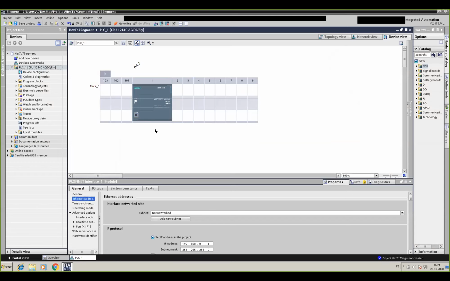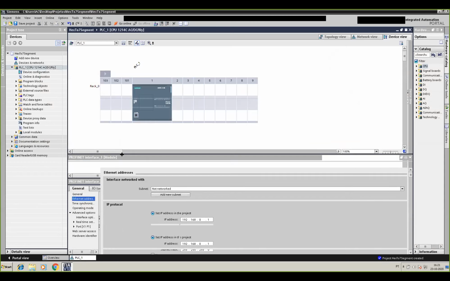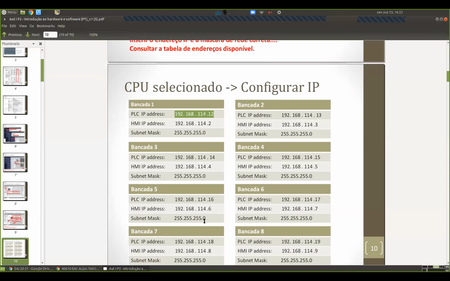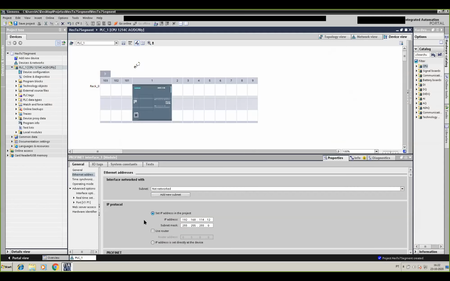So I select this communications port here, and I go to Ethernet addresses 161.114, and then I have to put 12. Okay, 12. Okay, so let's see if this is stored. Okay, so this is stored.